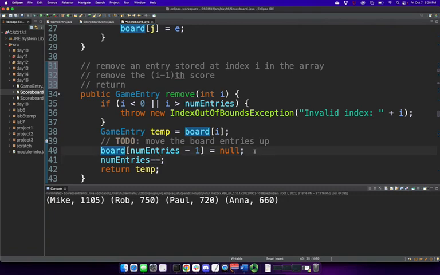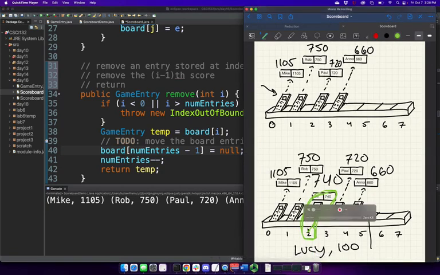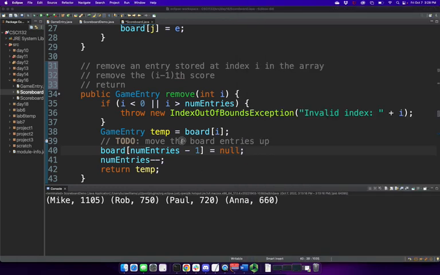Another thing that's being handled already in the code is in line 40, again, if we go back to our picture, so suppose we do remove the element at slot 2 in our array, well, at that point, whatever's in slot 4 should be changed to null, right? Because I've removed one, I went from 5 entries to 4, so whatever was in slot index 4 should be null. But now, what has not been done yet is to move the board entries up, right?